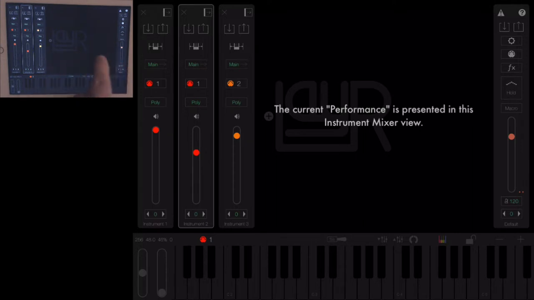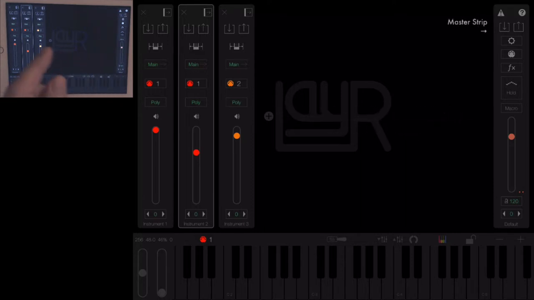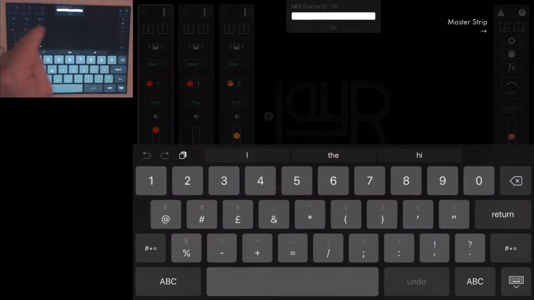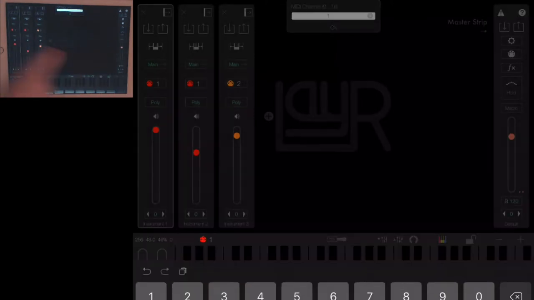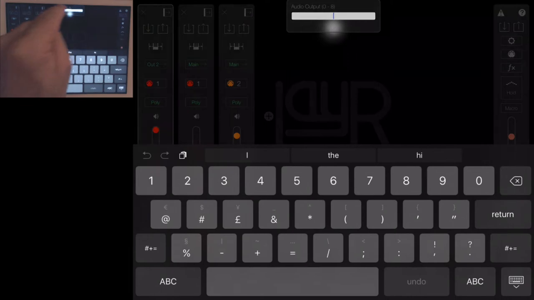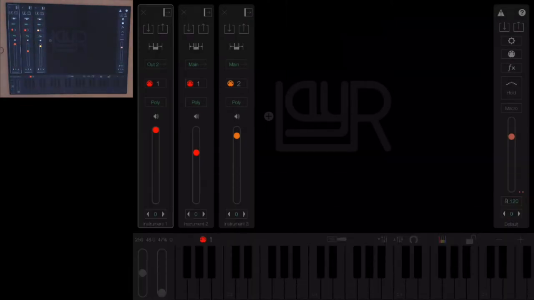A performance consists of the master strip, which has master volume, global transpose, tempo, etc., and at least one, but usually more, instruments. Each instrument can have its own MIDI channel, and can also be routed to any one of 8 auxiliary audio outputs as well, if you're running it in an Inter-App Audio host.